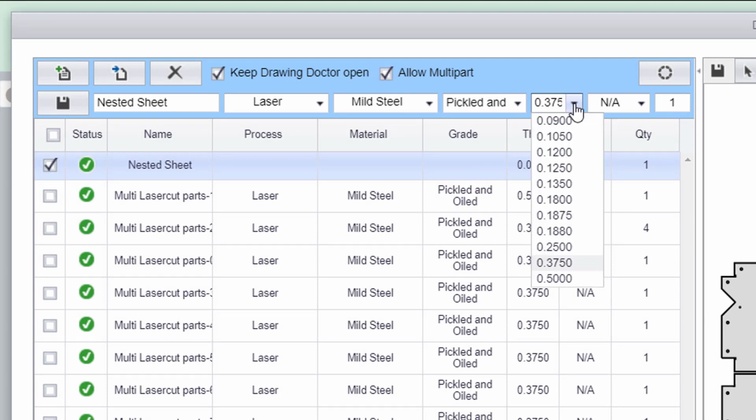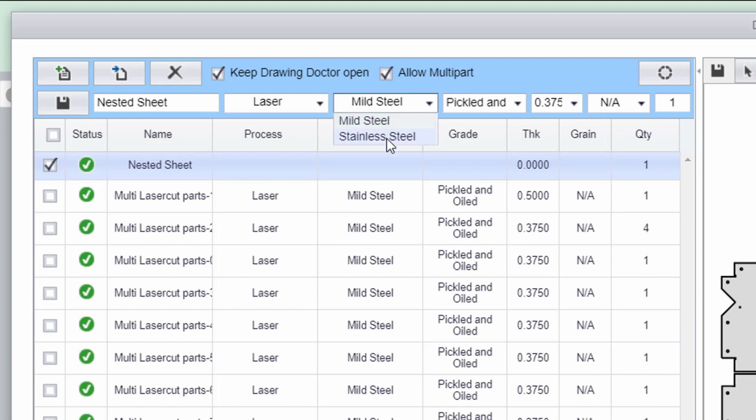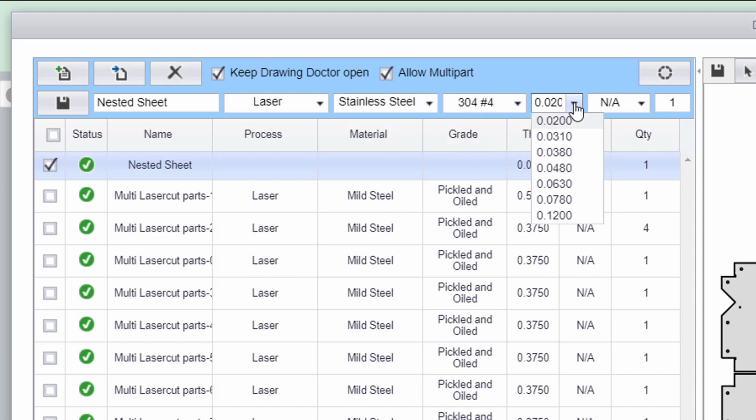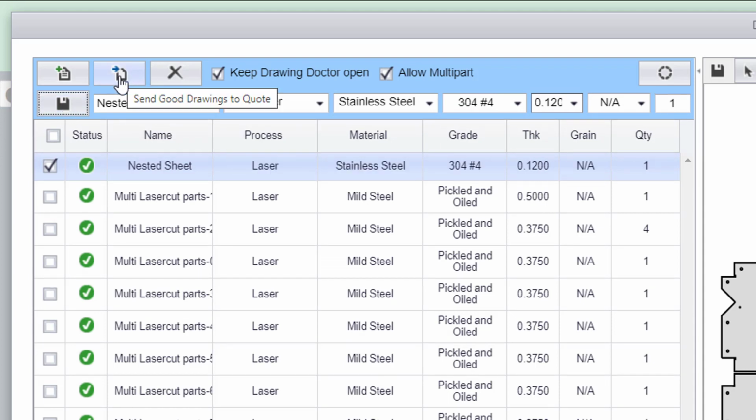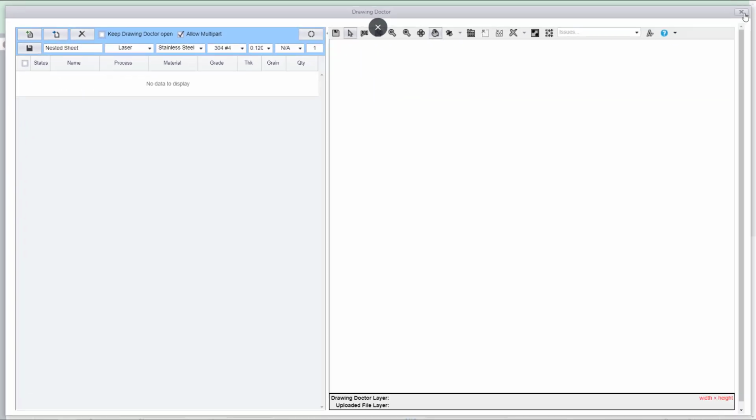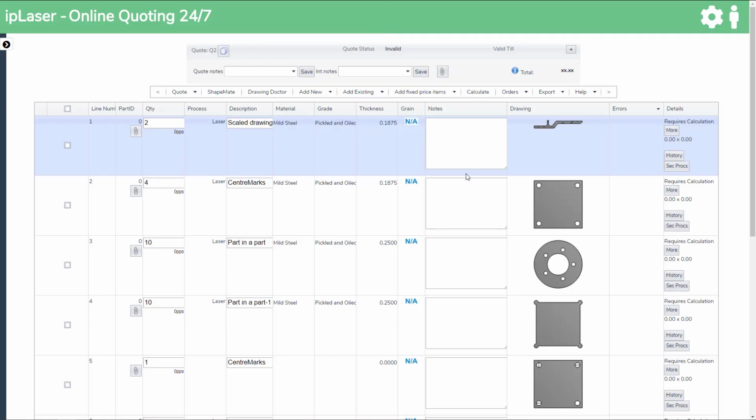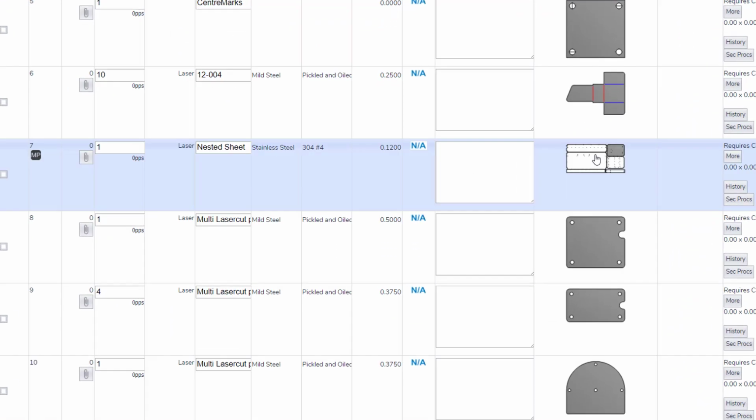A nested sheet is seen as a single line item rather than several line items. Let's quickly set our material grade, thickness and quantity. As we have been doing through this video, we send the good parts to the quote page and can now close Drawing Doctor. All the parts are now in the quote page ready to calculate.